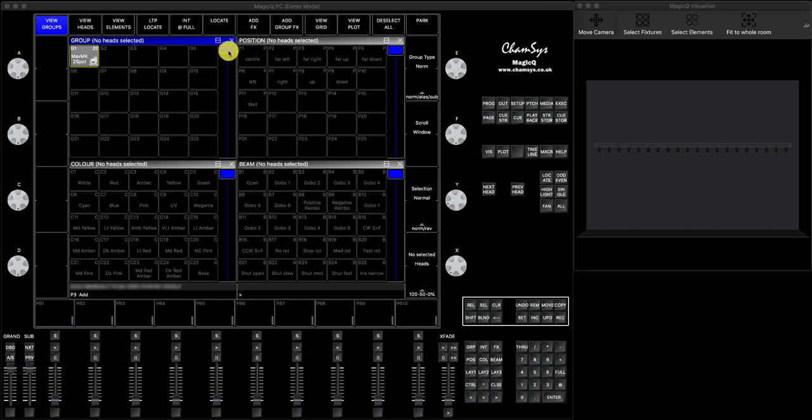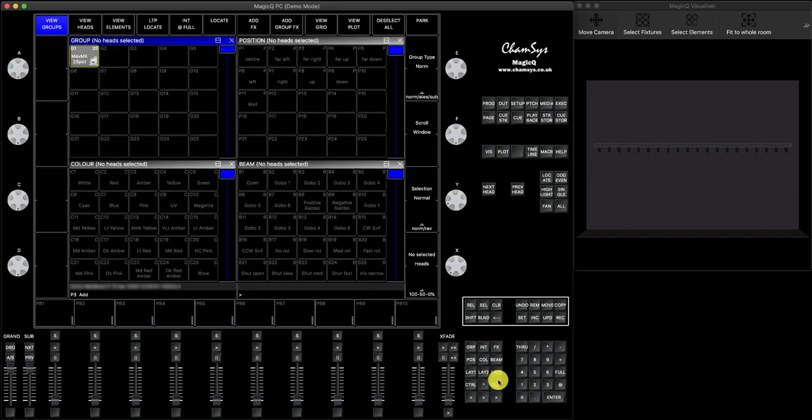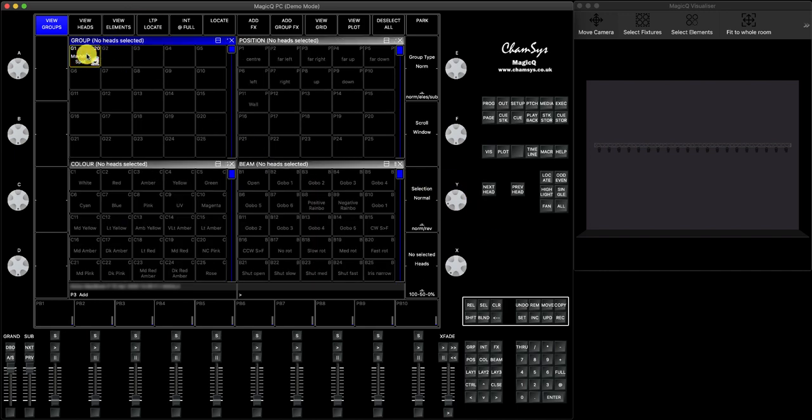Some of you may ask how I got these extra white scroll bars. They are basically here. If you press setup, windows, scroll bars, and double click here, you're going to see white scroll bars.